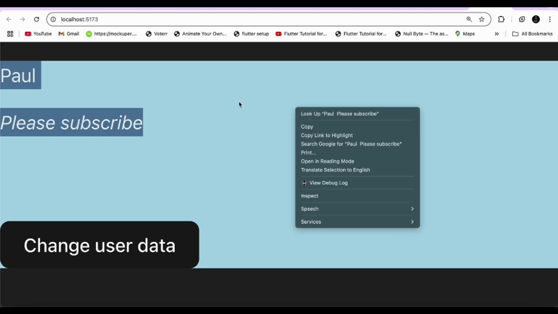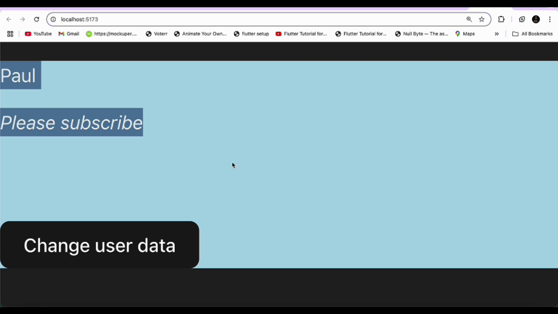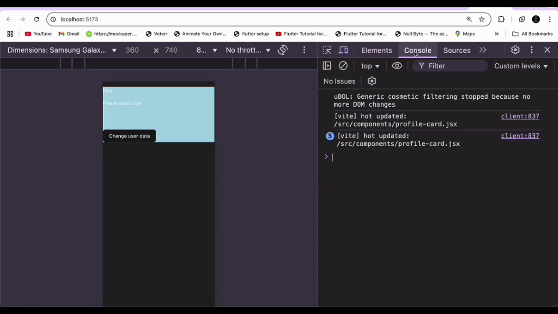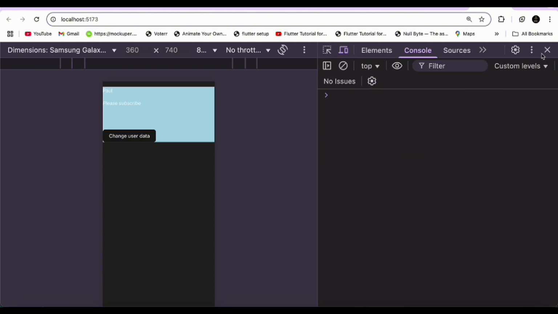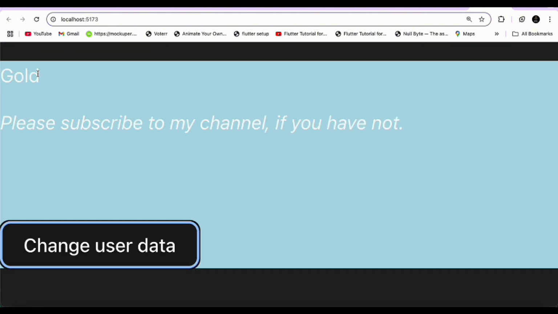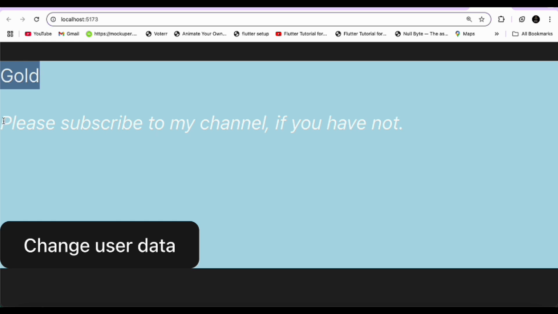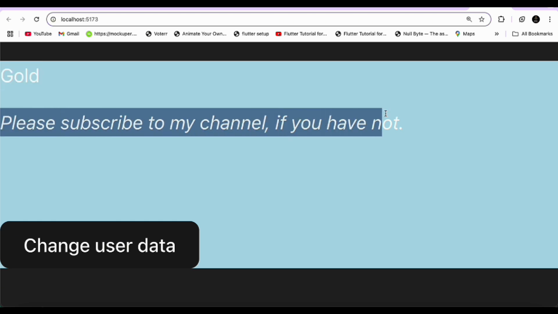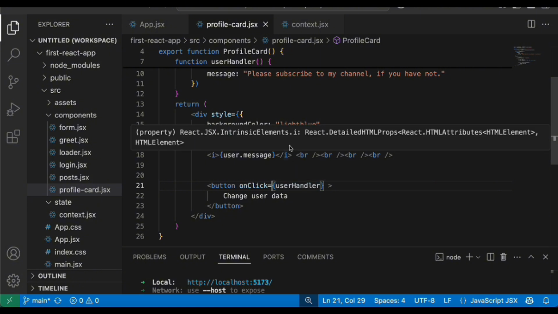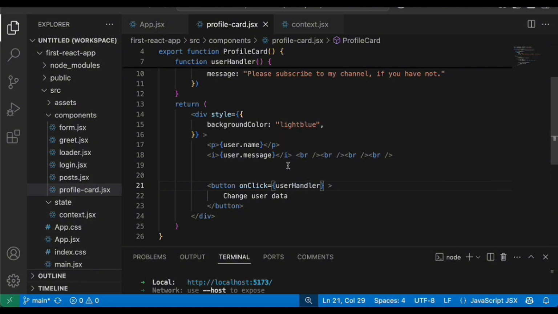So let's make sure we're on clear standing. Let's inspect our developer tool, check our console, so we're good. The next thing we're going to do, I'm going to reload this page and click on this button. If I click on this button, you see we now have gold as a new name, and I'm saying please subscribe to my channel if you have not. So that is it, guys. That is how to use the useContext hook to create central data that can be shared between components, between pages, and can also be updated from pages and from components.